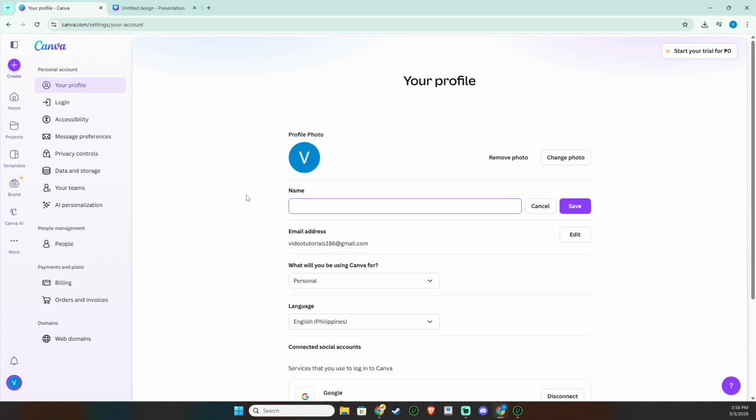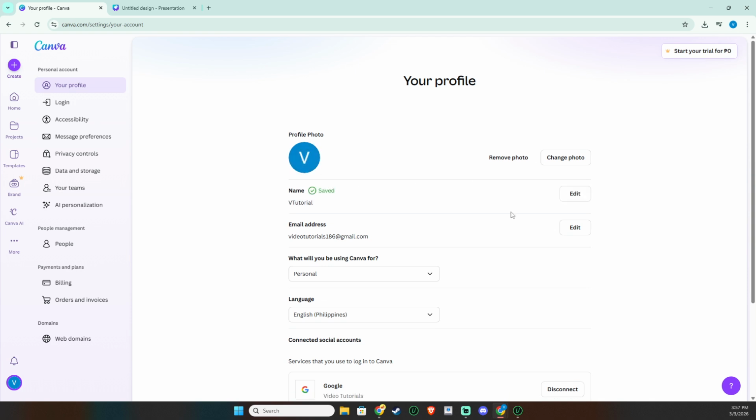Now put in your new name. Type it exactly how you want it to appear, paying attention to capitalization and spacing. If you're using Canva for personal projects, your first and last name is usually best. If you're representing a brand or organization, use the brand name so it's instantly recognizable to collaborators and clients. Keep it professional and consistent across your projects to make sharing and attribution clearer.